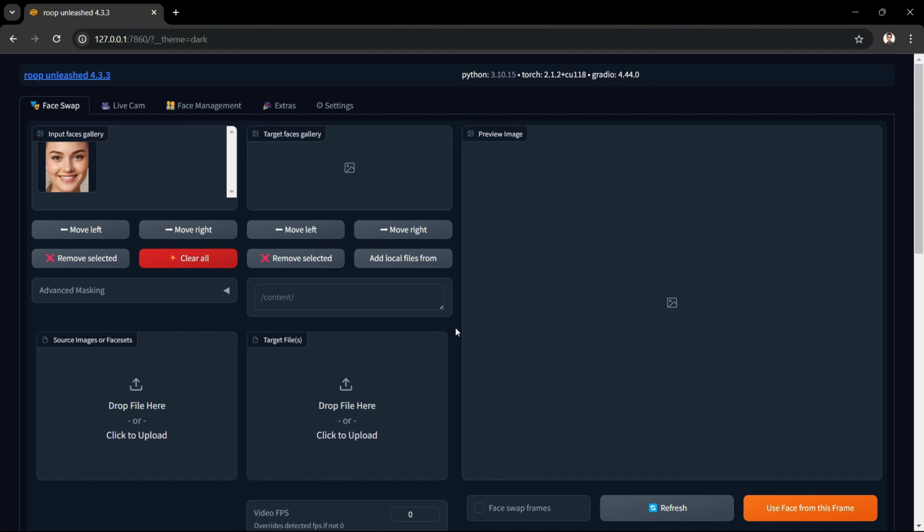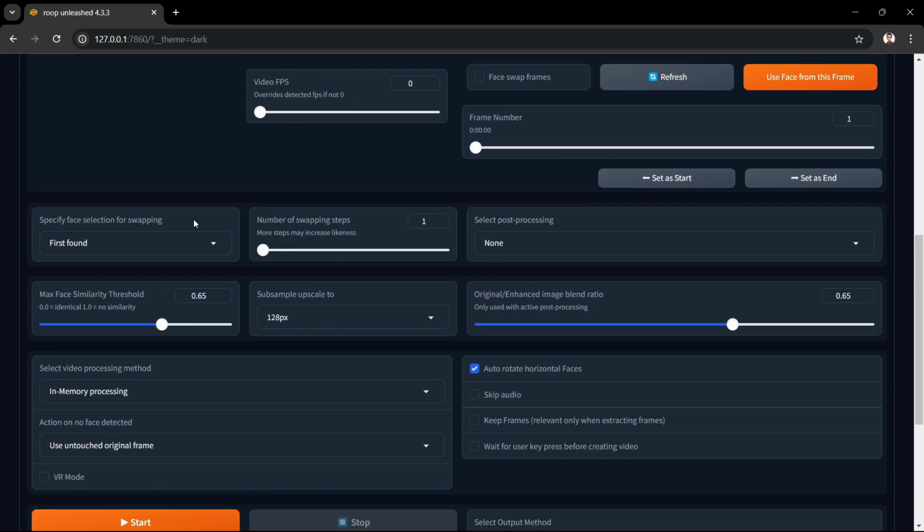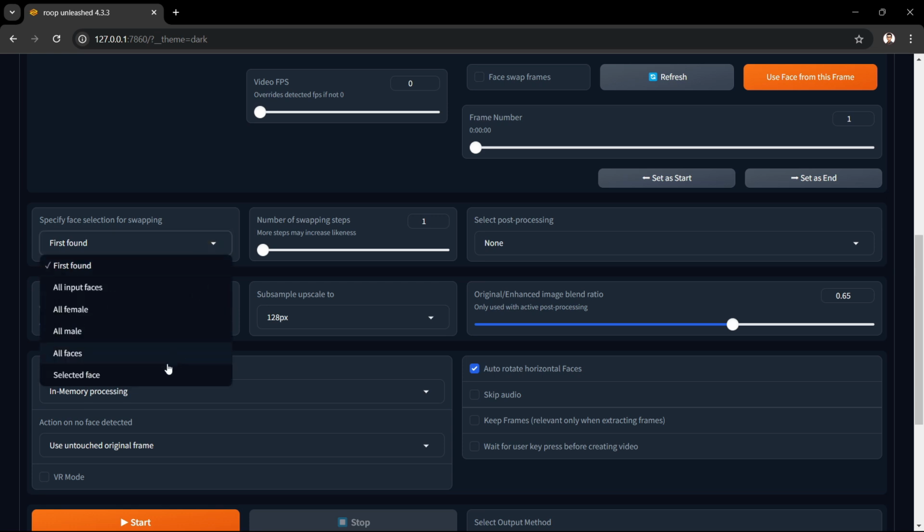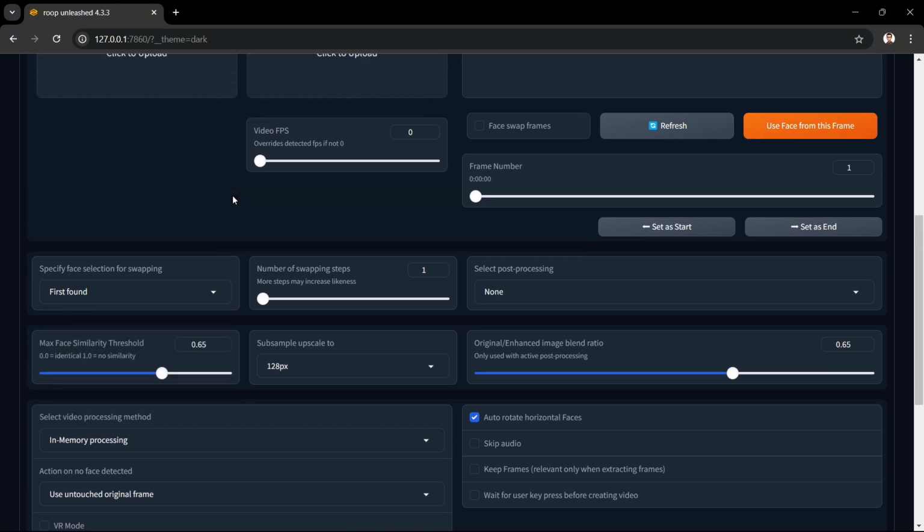The face or faces that are detected will be shown in the top left Input Faces Gallery box. Have a quick check to make sure the correct face has been correctly detected. In our case, we only have the one face in our face image, so just the one face is correctly detected and shown. If we had multiple faces in the image, then we would need to select the face that we wanted to use by clicking on it in the top gallery box, and then below the input source boxes, in the Specify Face Selection for Swapping dropdown, we would select Selected Faces. We don't need to bother doing this in our case, since there's only one face that's been detected correctly.